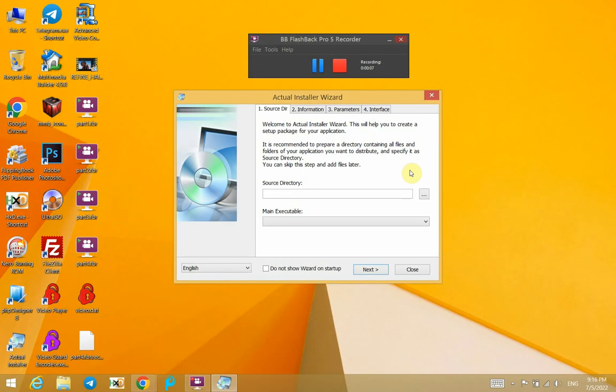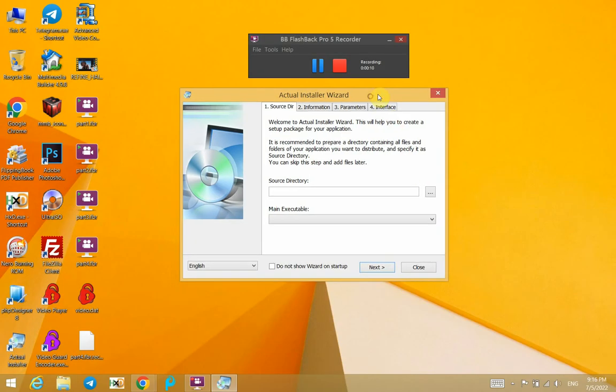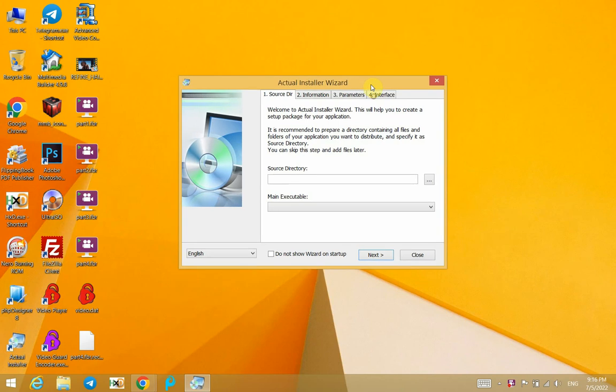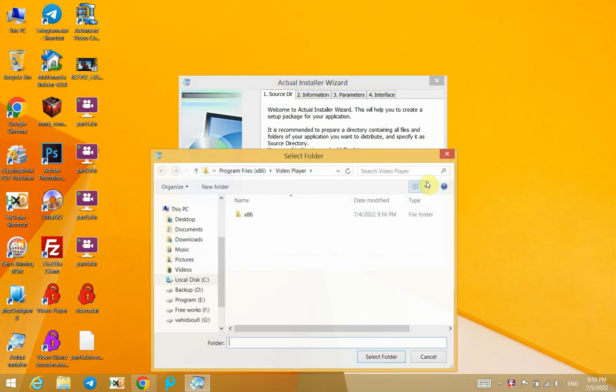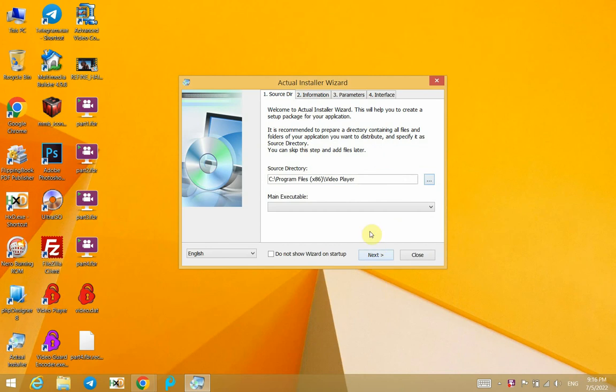Stay tuned for more personalized player customization. This step is optional. First, install the player on your system. Install the Actual Installer Pro program from the Customer Panel Download section. Enter the address of the dedicated player installation location. Click the Next button and fill in the options as desired.